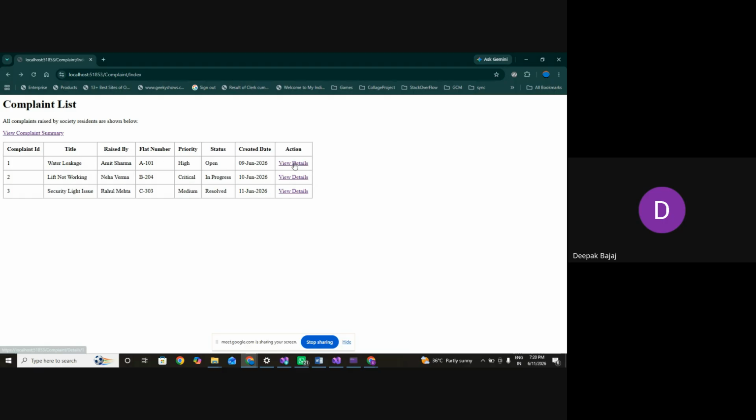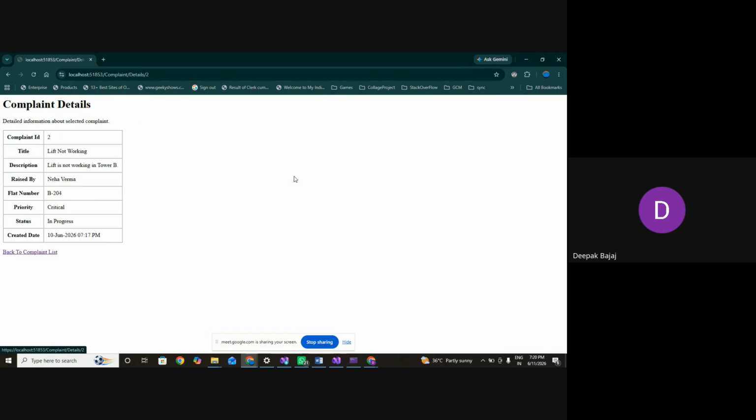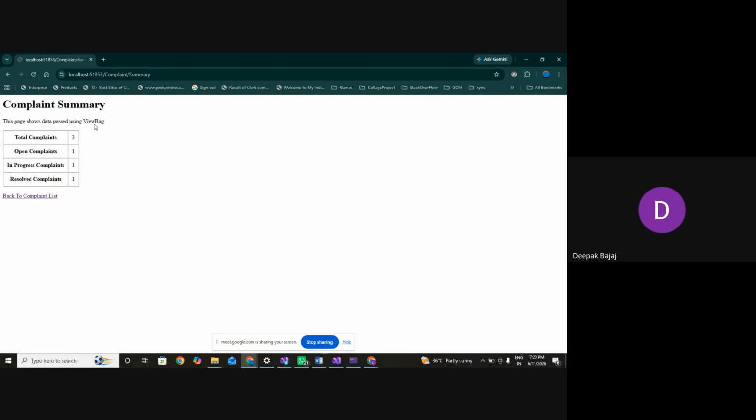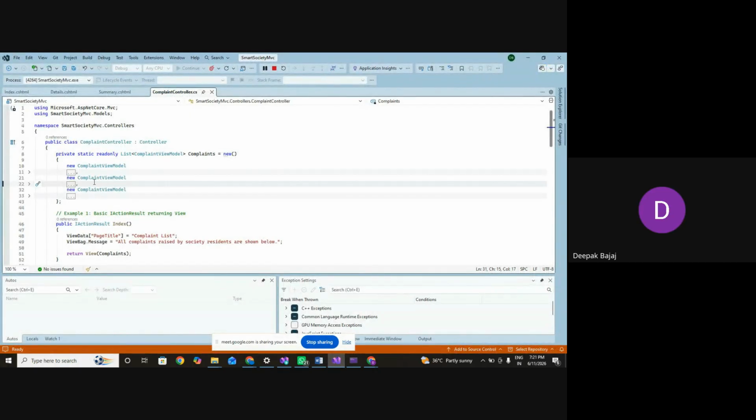When you land on this page, it's calling this index. Am I right? And on this only, we are able to see all these things. Based on the ID, you are able to see the detail of that particular complaint. And if you want to go there, then we are using a ViewBag there to transfer the data. So how it is working, let's jump to the code and understand the code.